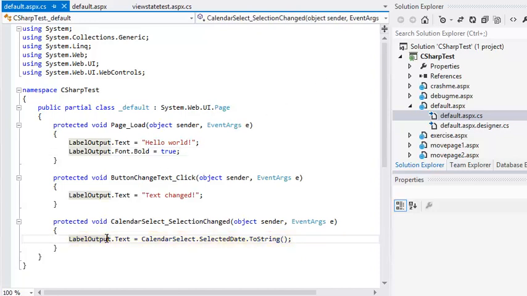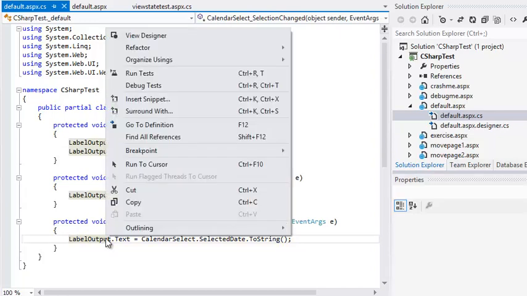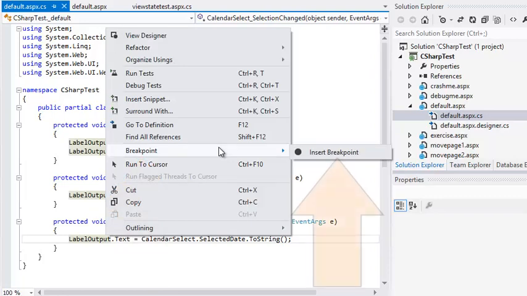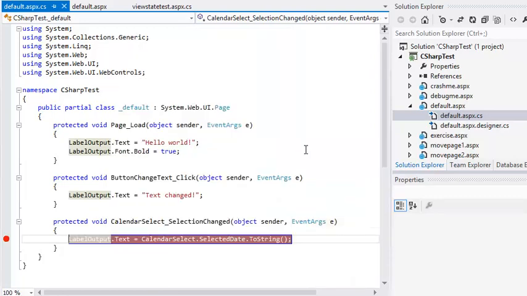Now right-click on the code and click Breakpoint, Insert Breakpoint. The line is highlighted in red, and a red circle appears in the bar to the left. This indicates that a breakpoint is present.